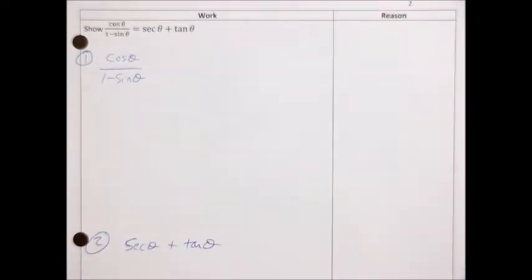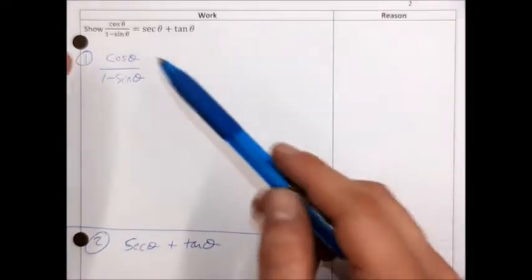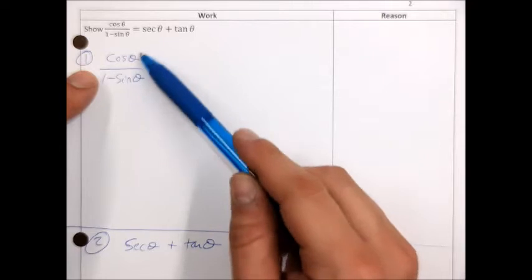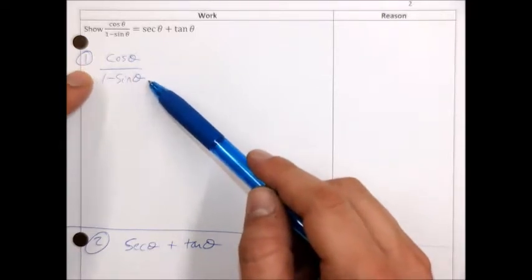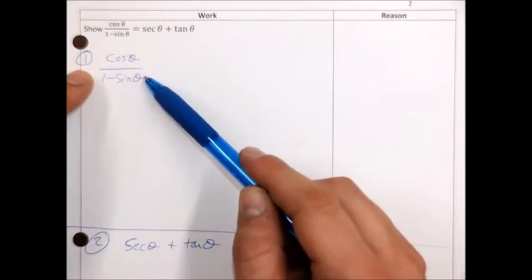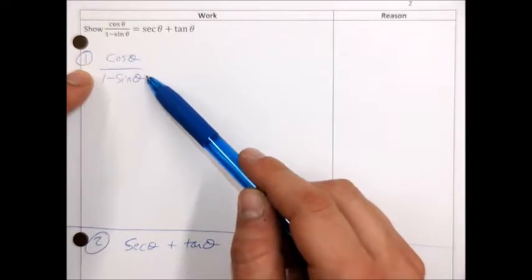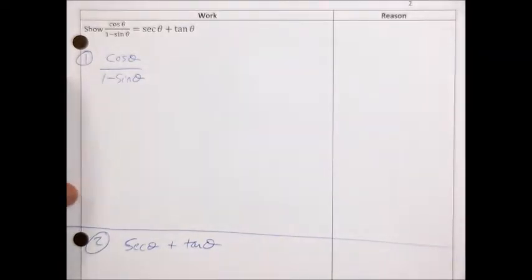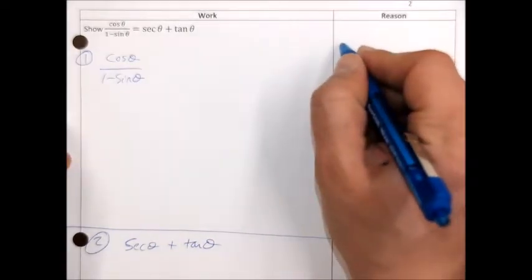That's fine. Let's just talk about how to start each one. How would you start one like this, right? Everything's in terms of sines and cosines, so we can't change things to sines and cosines. It's already done. What's a good thing to start on that one based on what we just talked about on the last page? Got 1 minus sine in the bottom. So what would be a good thing to do?